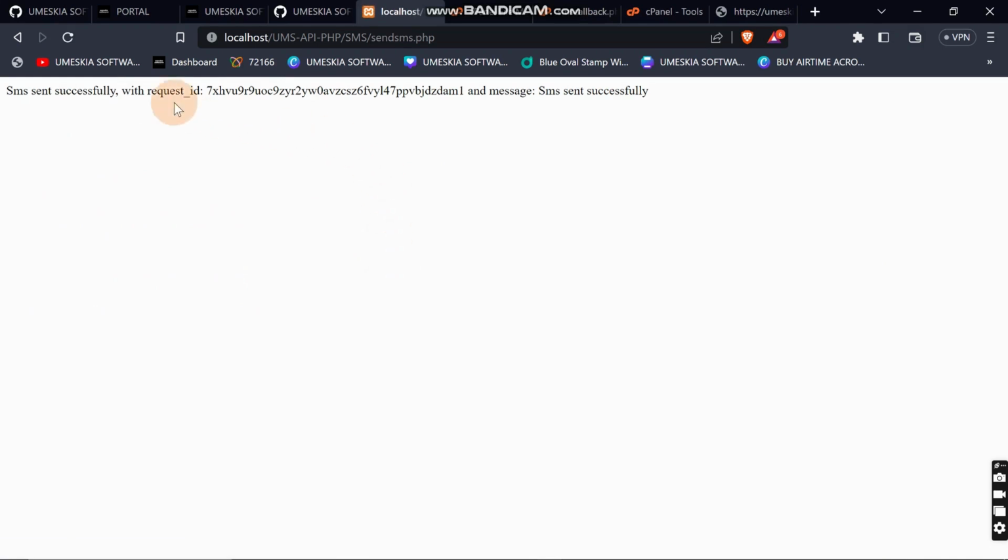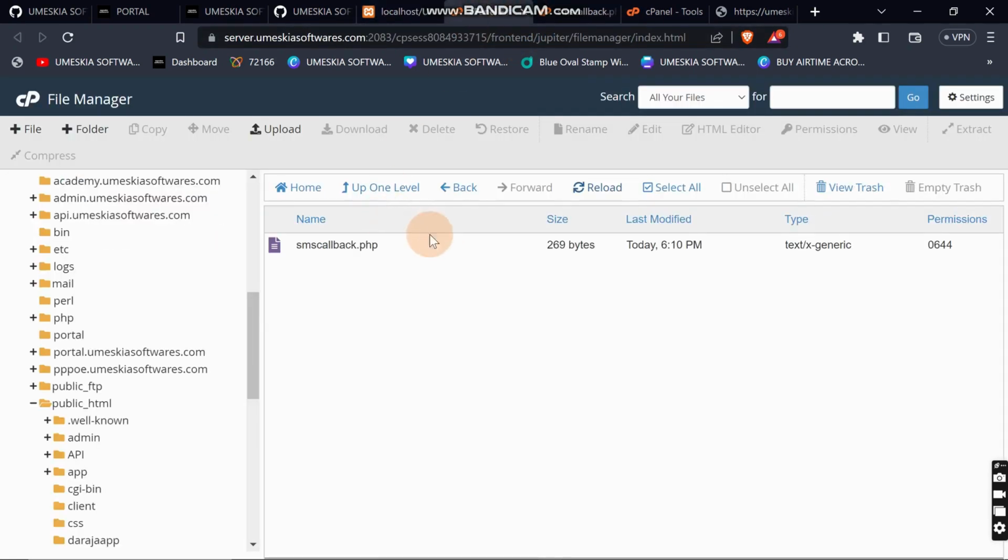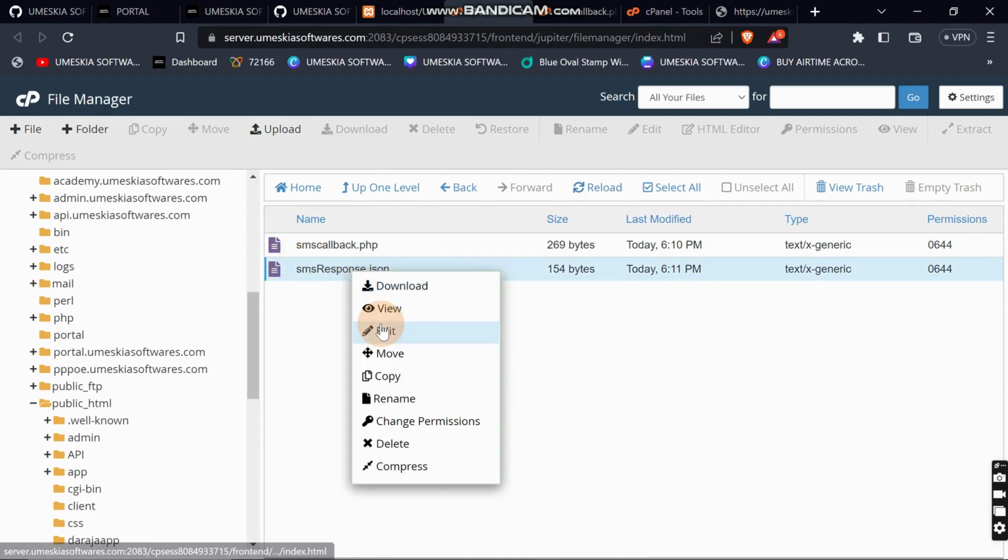Let's send it. Now you see I have sent it successfully and I've received it in my phone here. Now after receiving it in my phone, I'm going to go back to this folder. Then I'm going to reload to see if the data for the SMS that I sent has been received in this callback URL. Now I can open it.